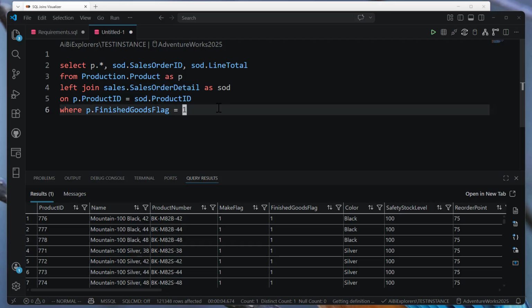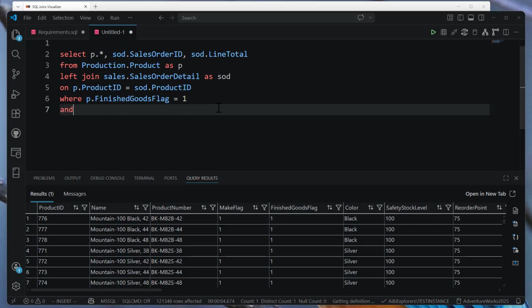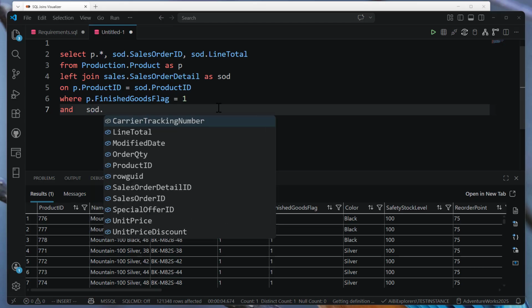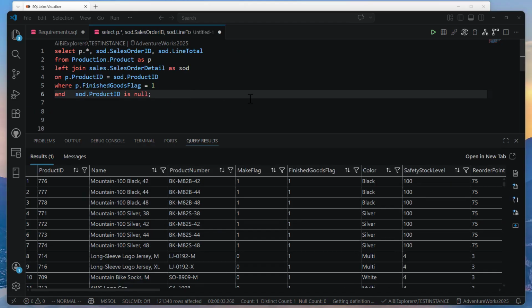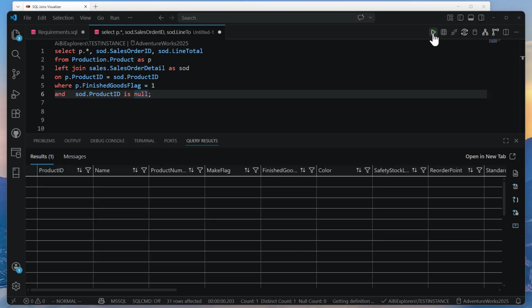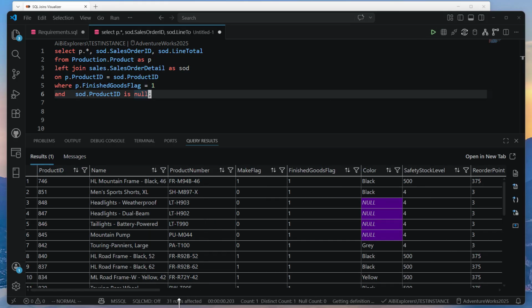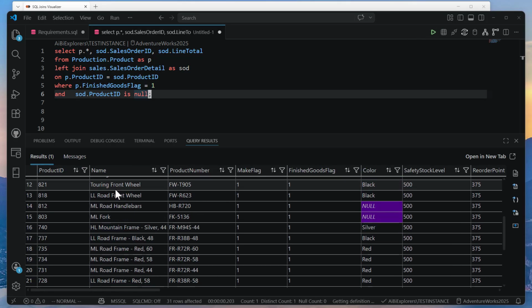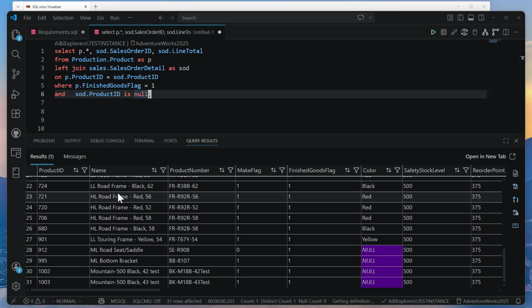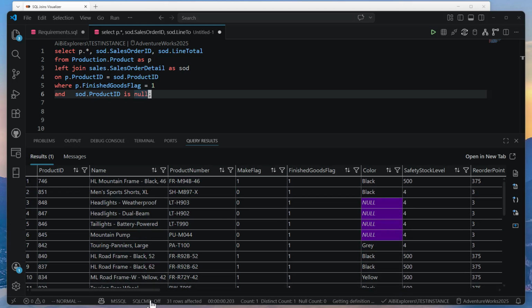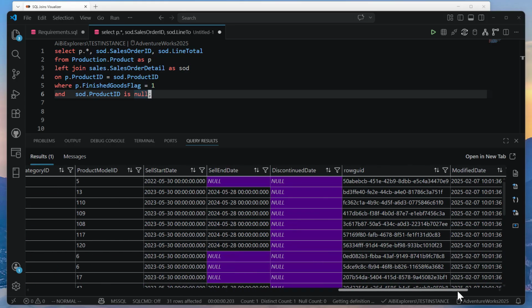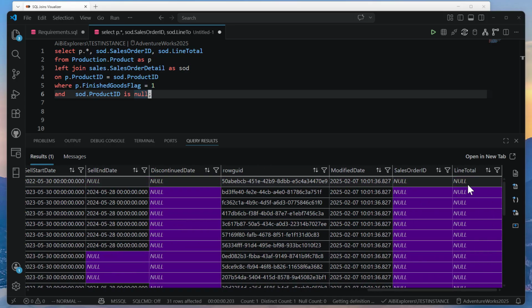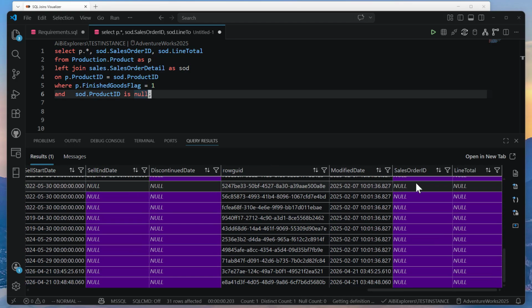So in our case, we need to add in another filter where the sales order detail product ID is null. Let's run the query. We have 31 rows. These are the 31 products that were not part of any order. If we scroll to the right, the sales order ID should be null and the line total should be null also for all of them.